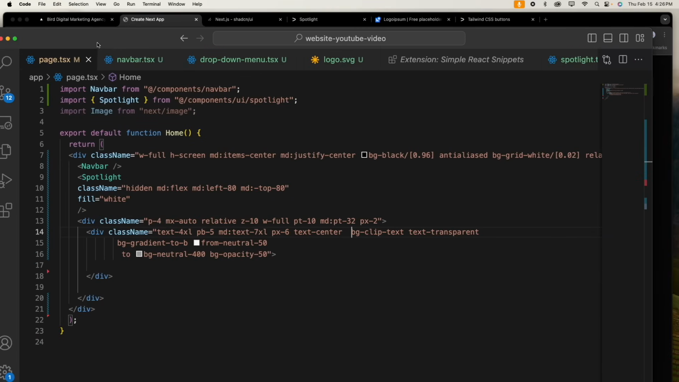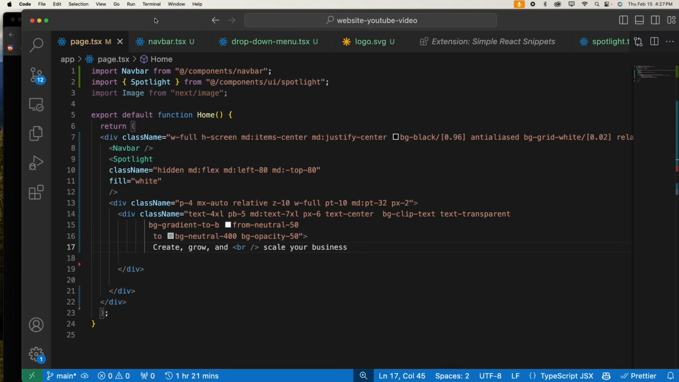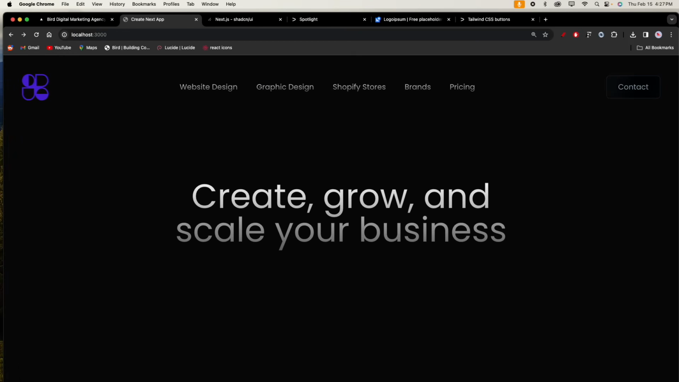Okay, still can't see anything yet. What we need to do now is put a p tag here. We're going to say p, oh wait, no, not a p tag here. We need to say the create, grow, and do this br. We can do manage your business. I'm going to do scale your business. Like that. And there you go. So you now have what it looks like right there.